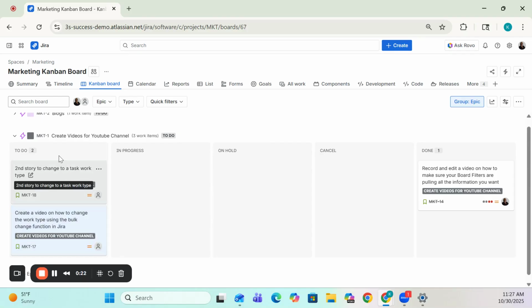JQL. You can see that they both report to the MKT-1 parent and epic, and we are going to use that information, and they're both in the to-do status and open. So we're going to use that information to narrow down our search and use the bulk change function to actually change these from stories to tasks.